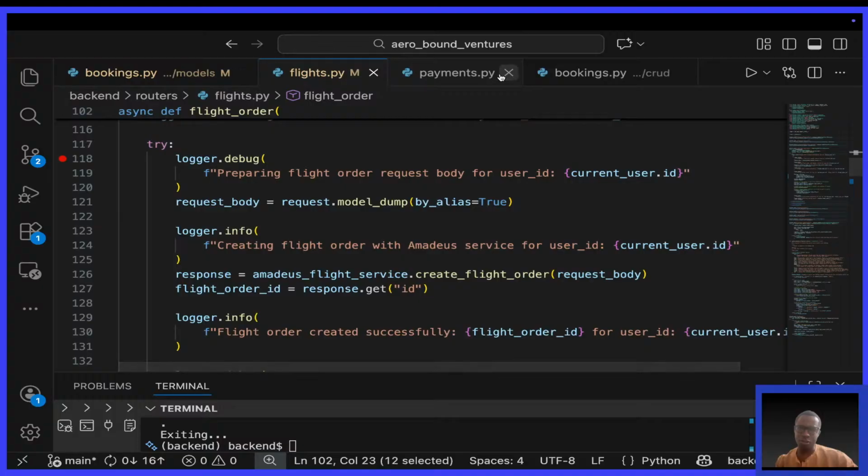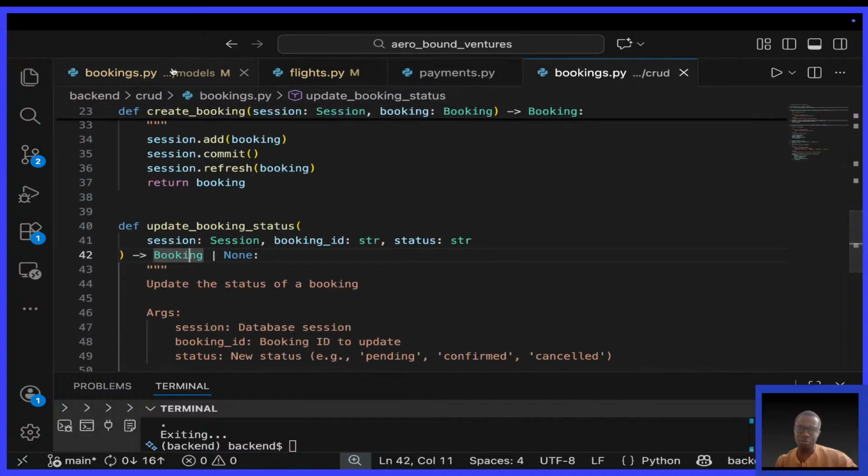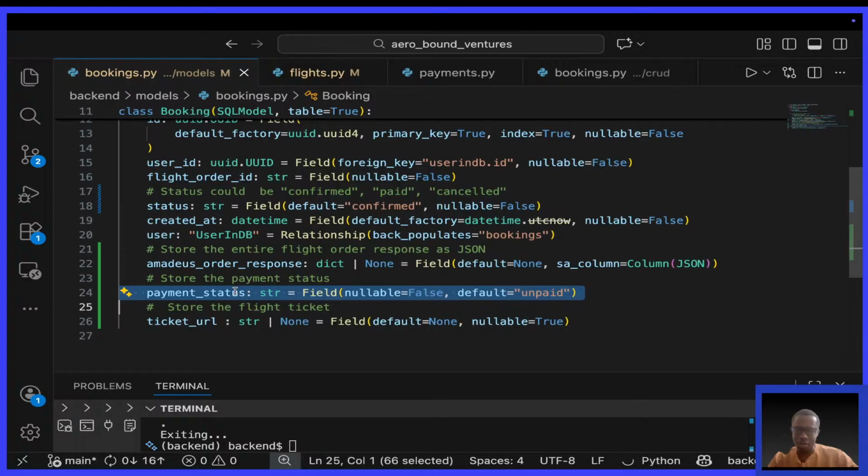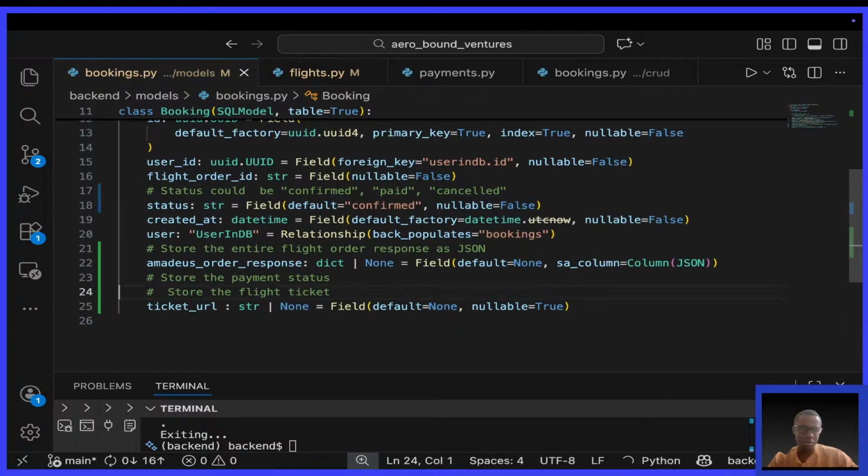So where is bookings, crud.py is bookings. Yes, I want this to be by default confirmed, like this. So this comment I'll say status could be either confirmed or paid, paid or cancelled. So that you either confirmed a booking, you've paid for this booking, or you've cancelled. Then here, that would mean I'll remove this payment status.